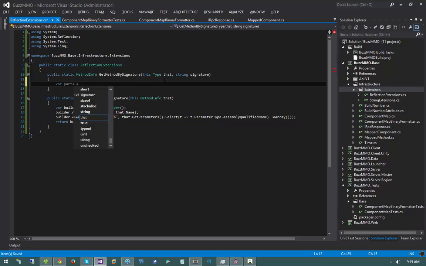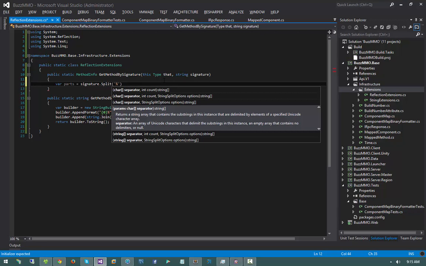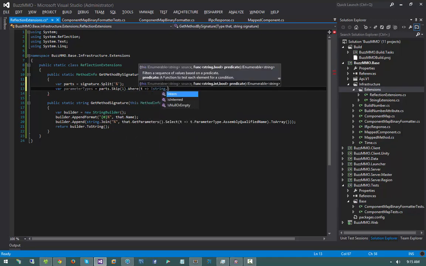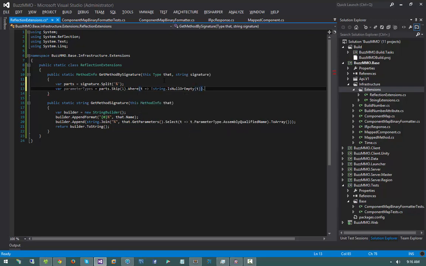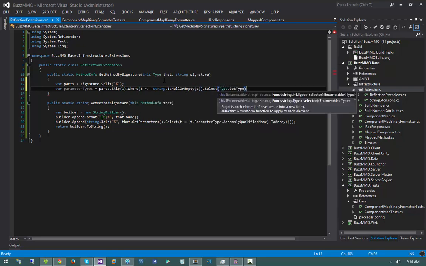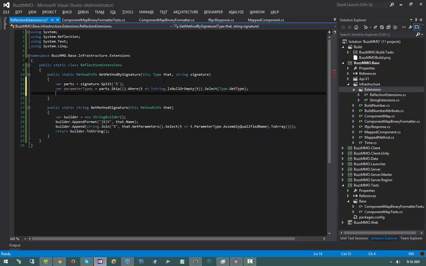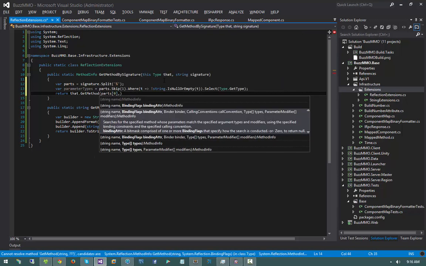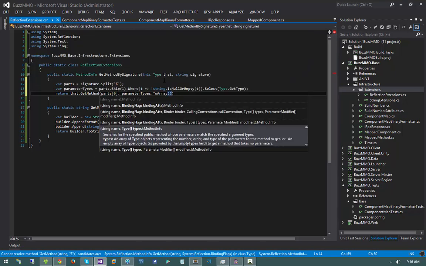I'm going to say var parts equals signature.split on percent, and then I'm just going to say var parameter types equals parts skip 1, where t not string is null or empty t, select type get type, and then I'm going to return that dot get method parts at 0 followed by parameter types dot toArray.